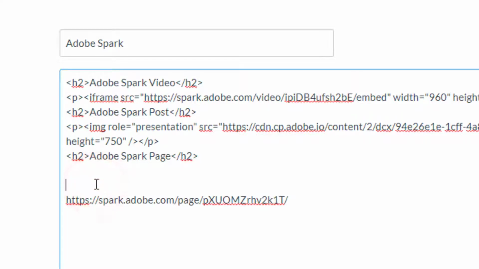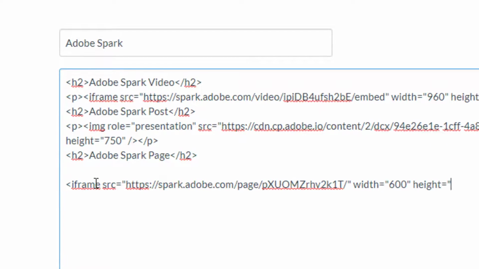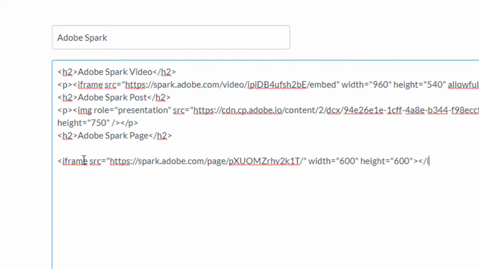And now I need to write some HTML code. What I'm going to do is write iframe, and I'm going to identify the source, and then I'm going to put a specific width and a height, and then I'm going to close the iframe. Now what this is doing is telling Canvas that there's an iframe, meaning that there's content from outside of Canvas that I want to put into this Canvas page.